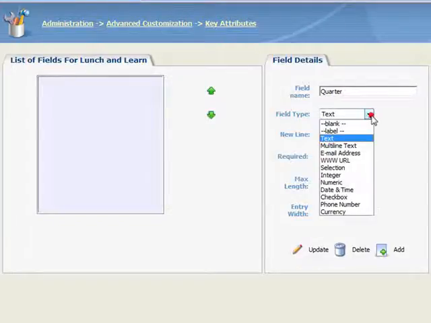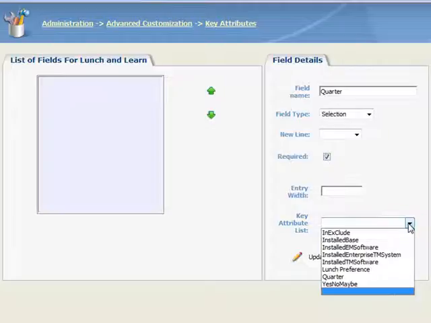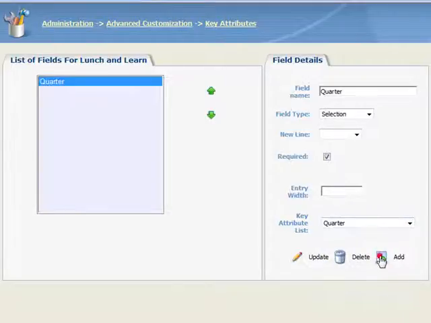Now let's examine field type, and you're offered flexibility here on the type of data that you can present: text, multi-line text, email and web addresses, dates, and more. For our quarter field, we'll choose Selection, and we need this to be a required field. And moving to Key Attribute List, this is where we'll locate the list we just created or edited. In this case, it's the quarter list, and clicking Add includes it on the field list on the left side of the screen.